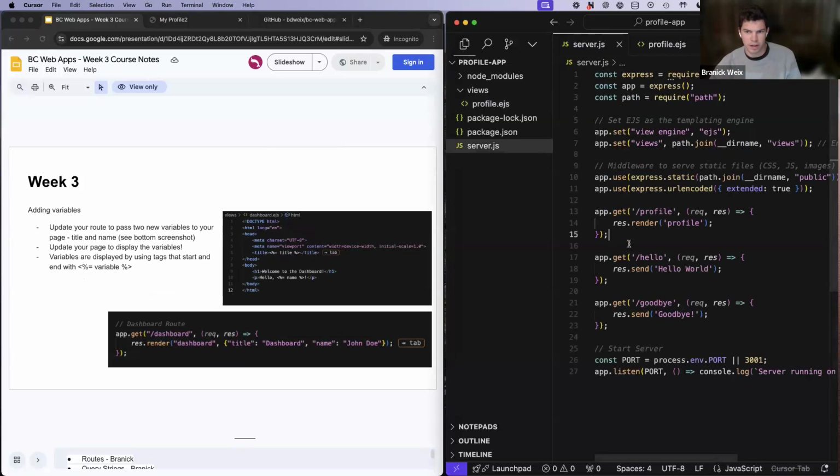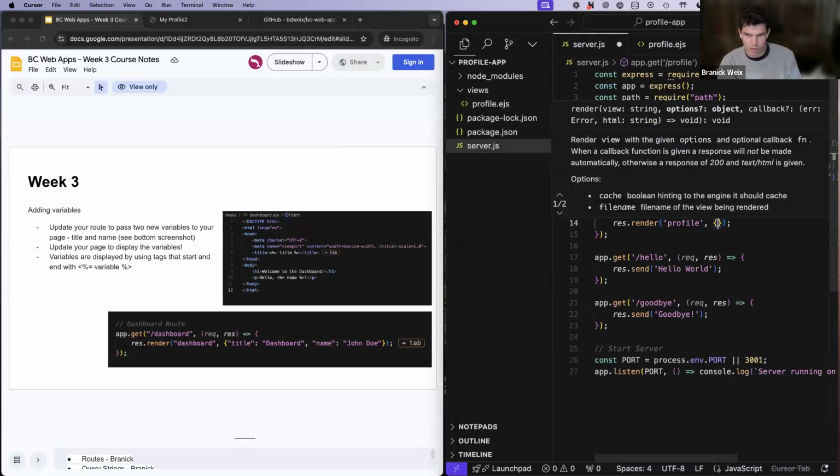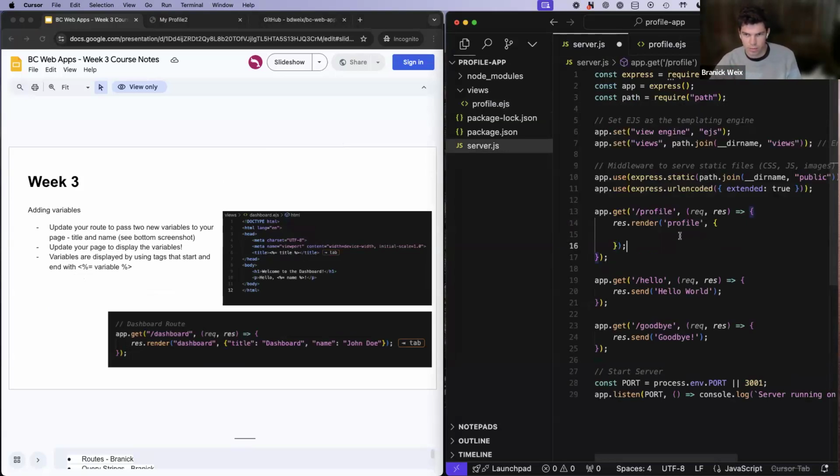Let's start in our server.js file. And now let's come into the profile. And instead of passing just profile, we're going to go right after the profile name, and we're going to pass an object. I do that with curly braces. And we're going to say name, Brannick Wykes. So this says, hey, pass to this profile file a variable called name with the value of Brannick Wykes. That's all it is.